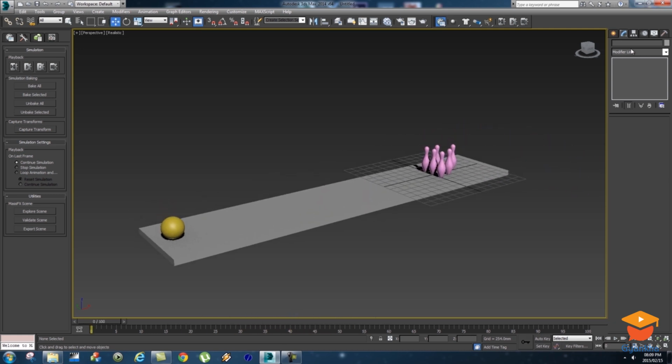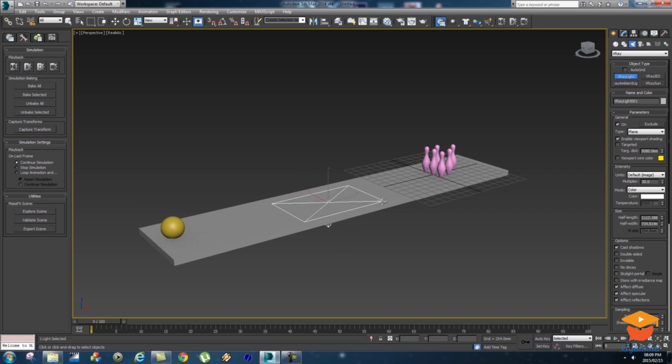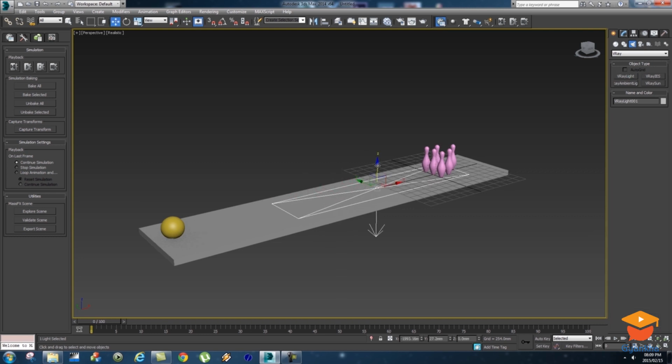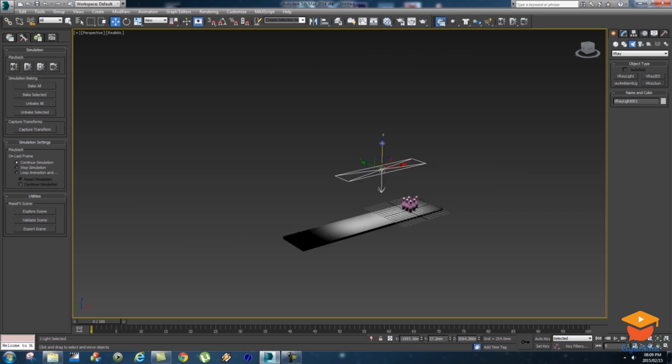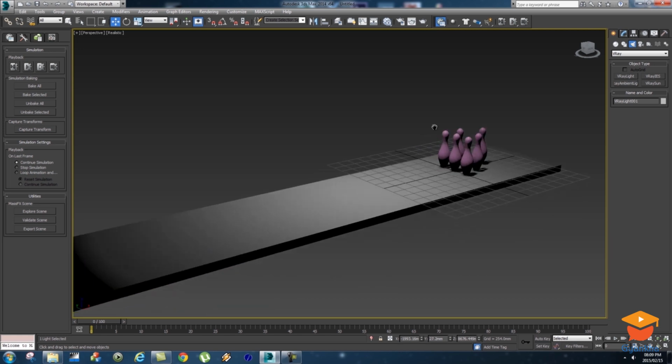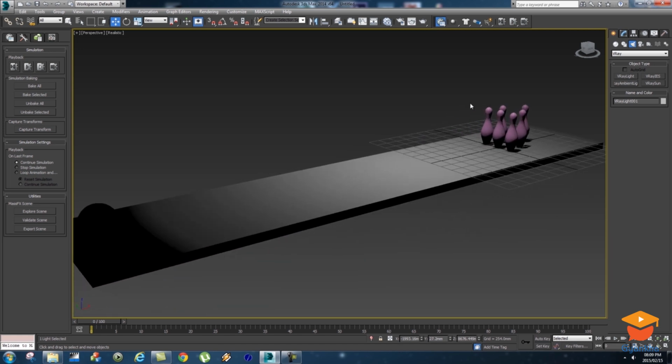Okay, next up we're going to create some lights. So let's just go to the lights and select V-Ray, V-Ray light, and then just drag out a very basic light in the middle of our scene. Let's move that up. Maybe let's move it a little bit higher. There we go. So let's apply some basic materials to these objects.